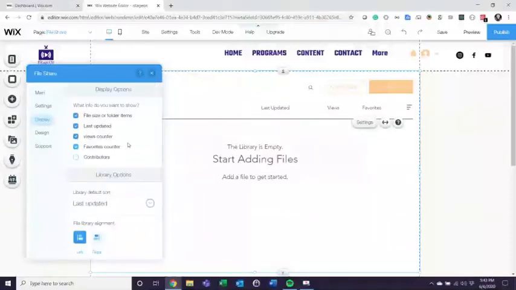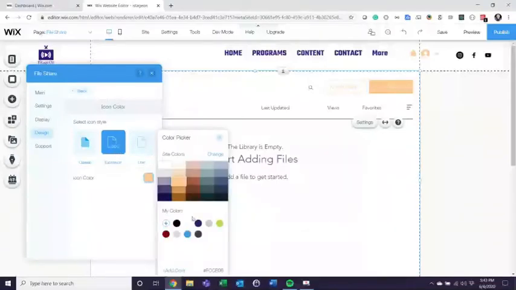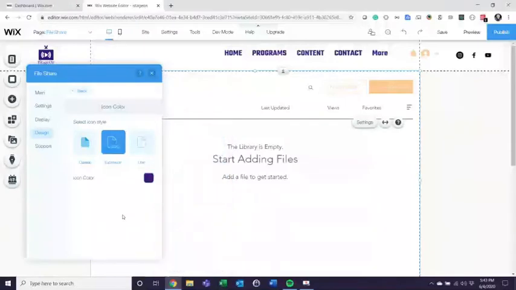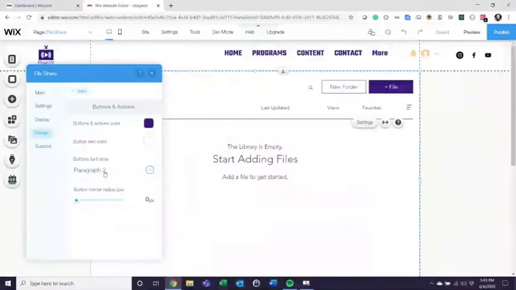So display, let's see what is the information that we display. Okay, that's okay. And design, let's say the folder, the icon I like, but the color, that's not what I want. I want the color to match my theme that I have for the website. The button, I don't want this color. It has to be purple because that's my theme color. Button text, that's okay.